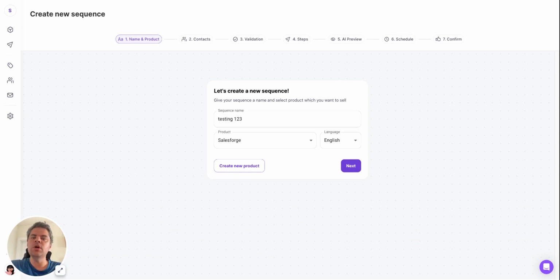So what you're seeing in front of you is essentially us creating a new sequence. We're going to name that testing 1, 2, 3. We're going to select the product that we want to sell. So you also need to assemble the product data in the software over here. And then you need to select the language that you want to sell in. By default, it's in English. However, if you do sell into other territories, let's say in Europe, you can select other languages like French, German, etc. It's information that you need to fill out in the product section.